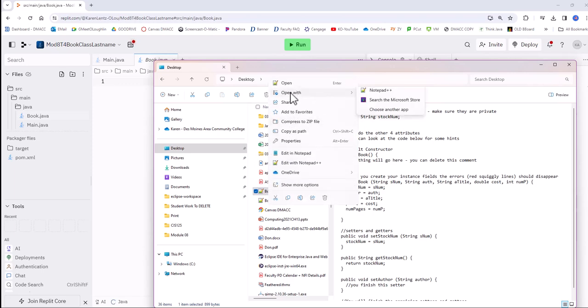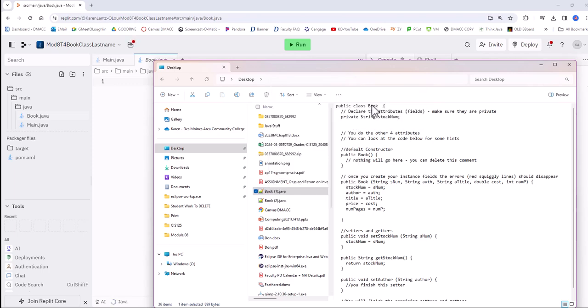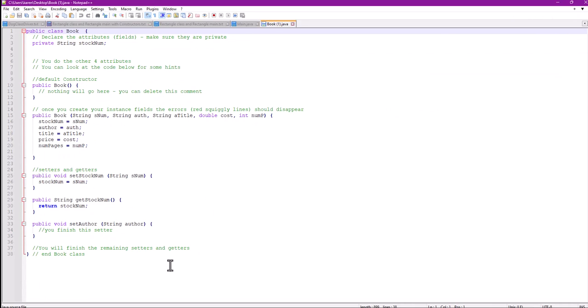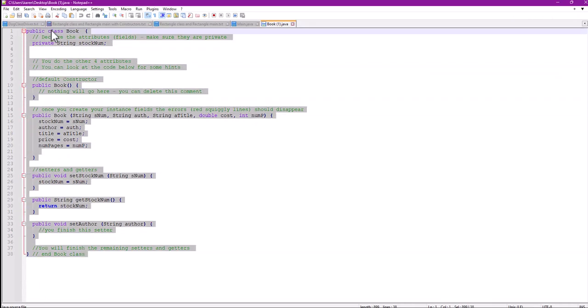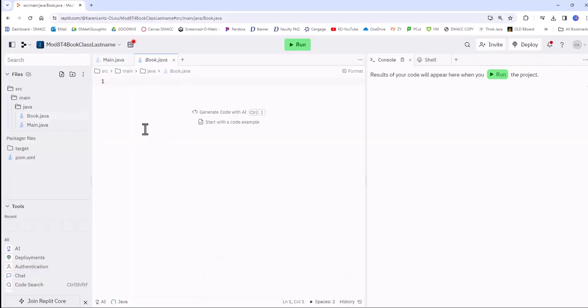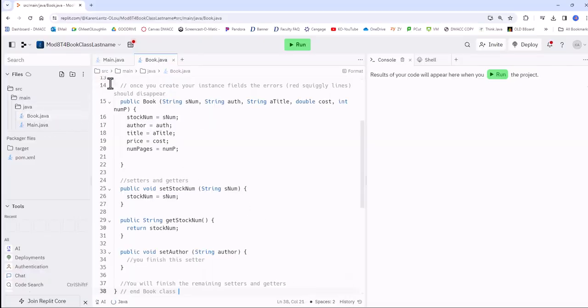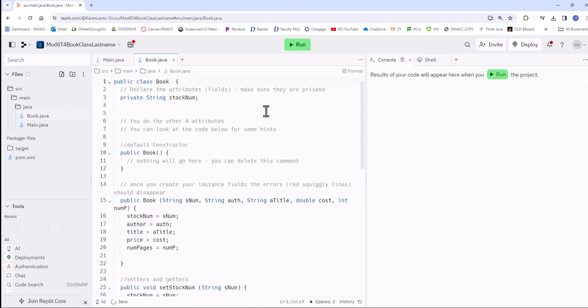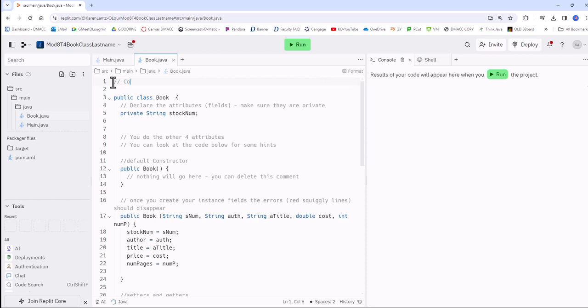I'm going to open it in Notepad++ or whatever text editing environment, and we are literally going to copy this whole thing. So you select it all, copy it, go back to Replit, and inside Book.java, you're going to paste. You need to make sure the very first line in your code should be public class Book. Also, again, please add in the course comment on this file. We will come back to this in just a moment.